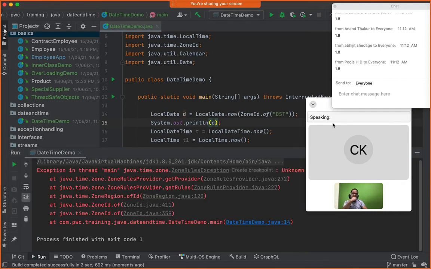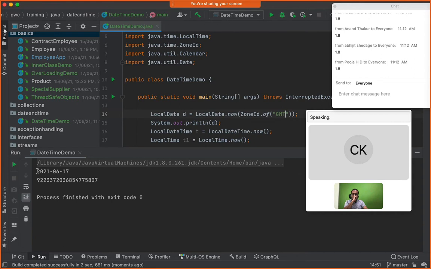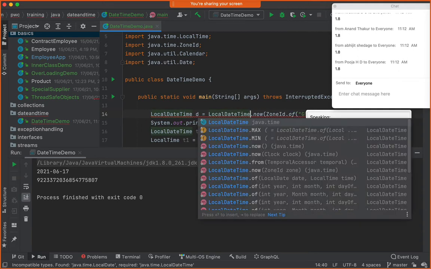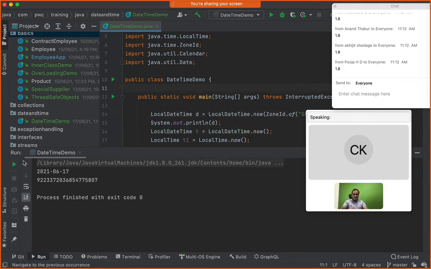If it's wrong, it will tell me it's unknown. I'll just say GMT, Greenwich Mean Time from London. It starts from 0 over there. Local date. Let me say time so that I get the time as well, isn't it? So I'll get the time in London now. It must be 5.5 hours behind. See, it's 9:30. Yes, correct.